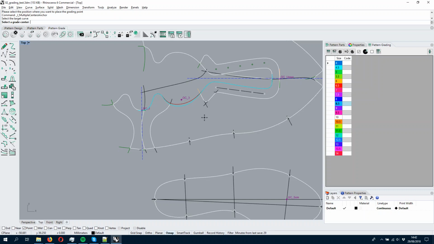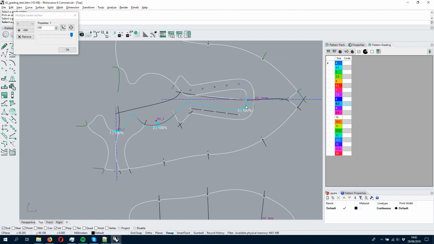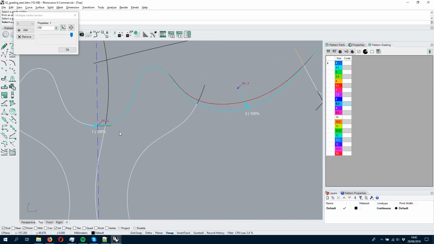Select the base curve, select the first grading center, and we select the point of major influence. Select the second and do the same, and the third and the point where we want it to be anchored. Once we are done, we can press the right mouse button or the space bar. Now we see how these grading centers are associated.